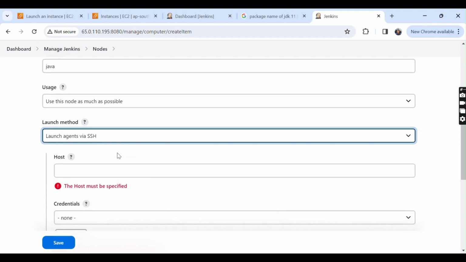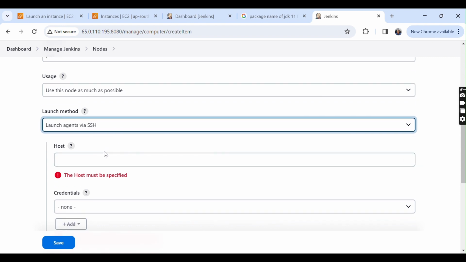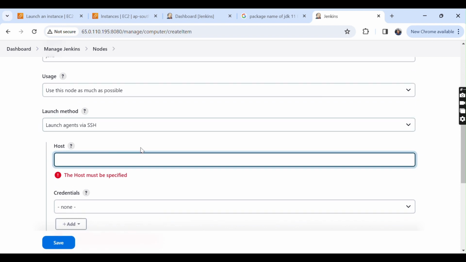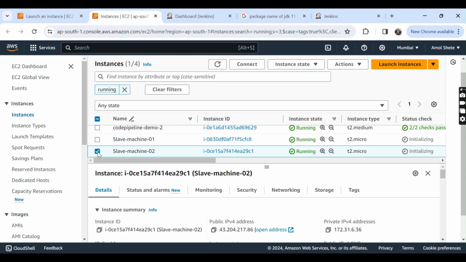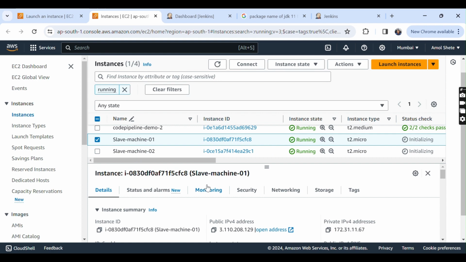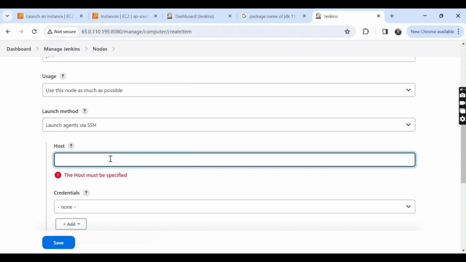Next it's asking me which machine this is, the slave 01 machine. So you can put the IP. Let's say here we have the slave machine 01 IP. I'll paste this IP, for which we are interested, the slave 01 machine IP.